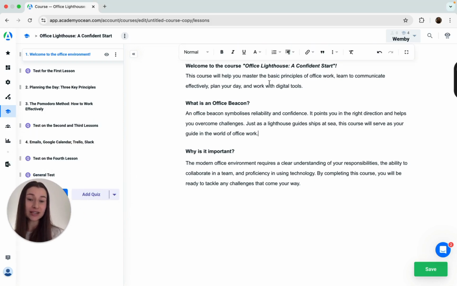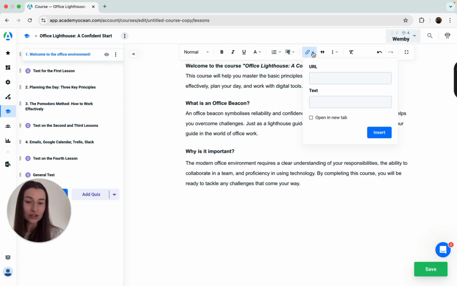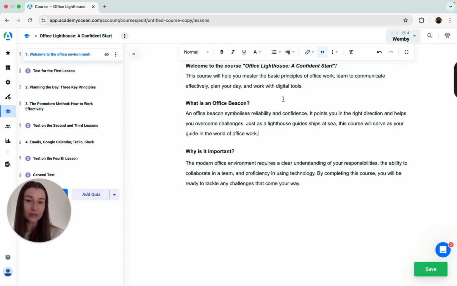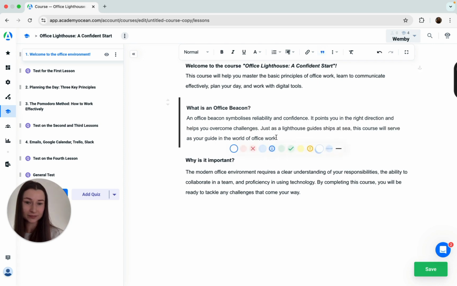After entering the lesson, you will see a toolbar for text formatting. It allows you to adjust paragraph formatting, choose text styles, bold, italic, underline, change the font, its size and color, create numbered and bulleted lists, as well as align paragraphs. You can also add links to your lesson and create quotes with custom styles.